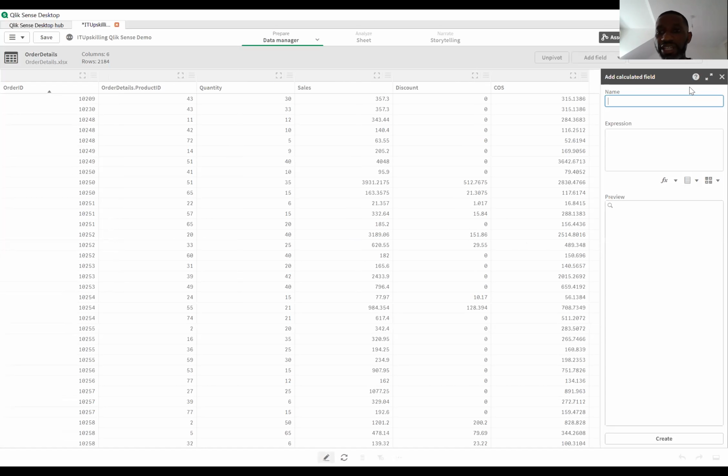What's the name of that on this right-hand side? Add calculated field. What's the name of it? I can say it's my gross profit, like so. What do I want to do?